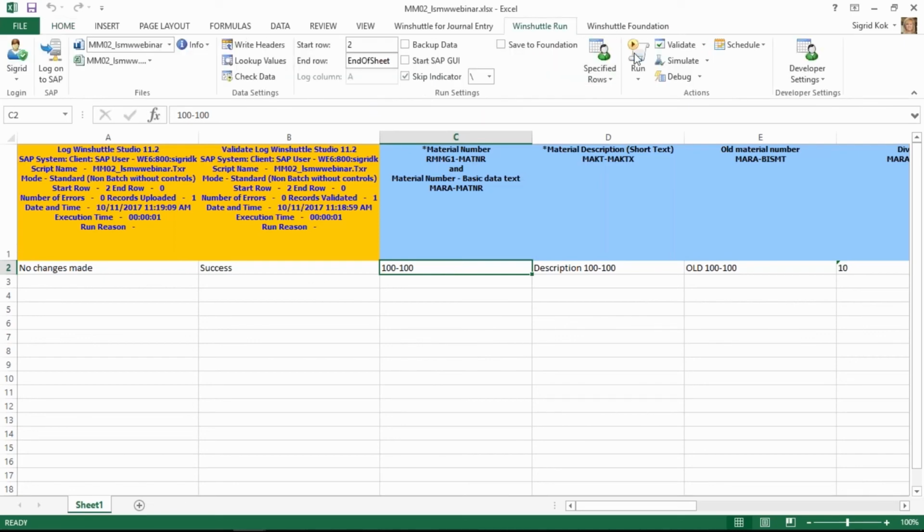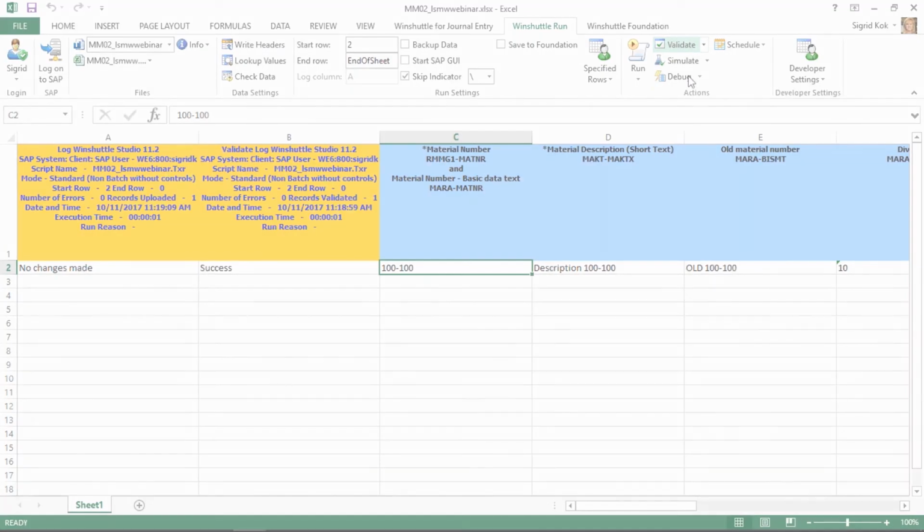So you'll see here that I have a run button because it's been approved, so now I can run it against an SAP system. And you already saw me run it. I can also do validations. And really that's what it takes in order to develop it, to approve it, and then to run it.